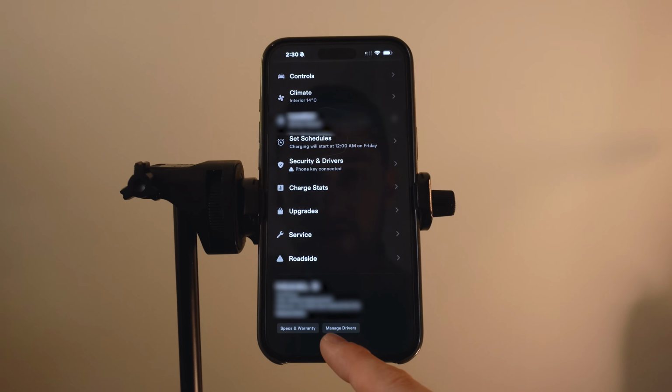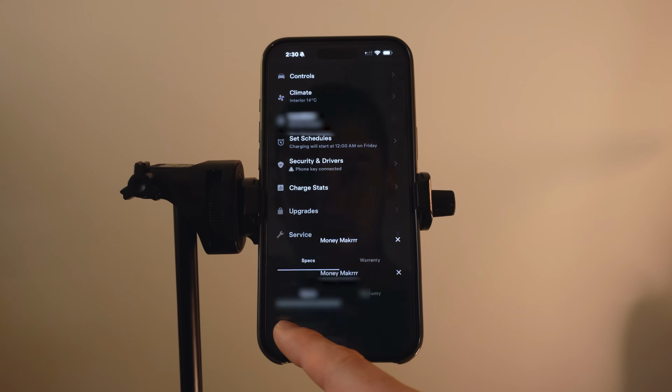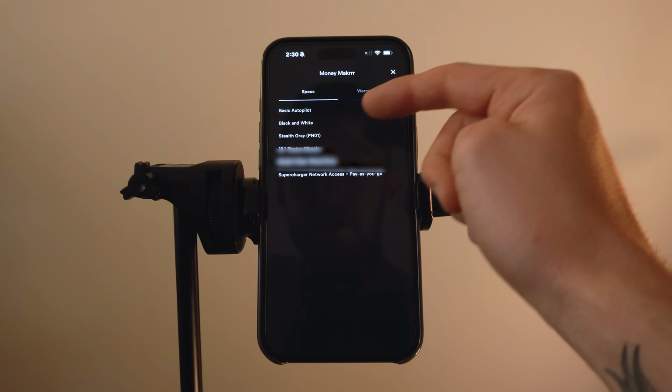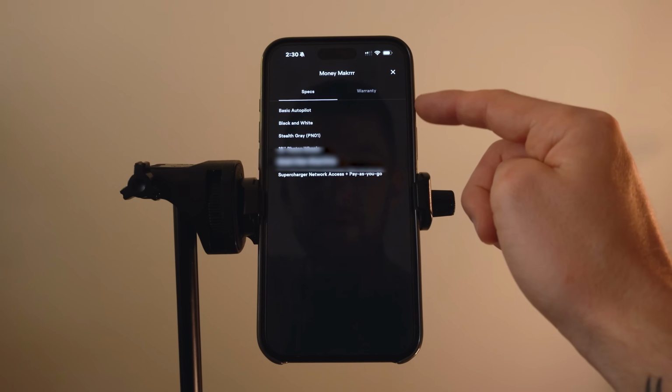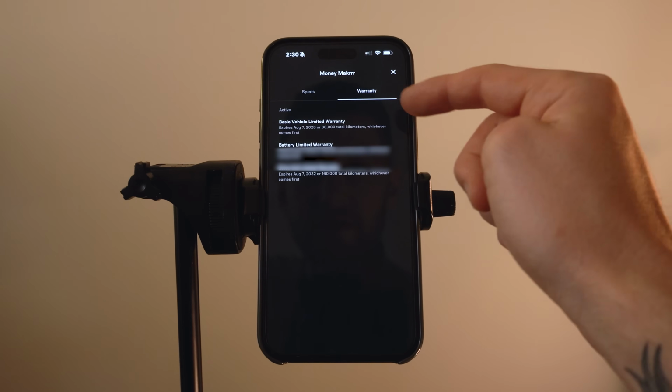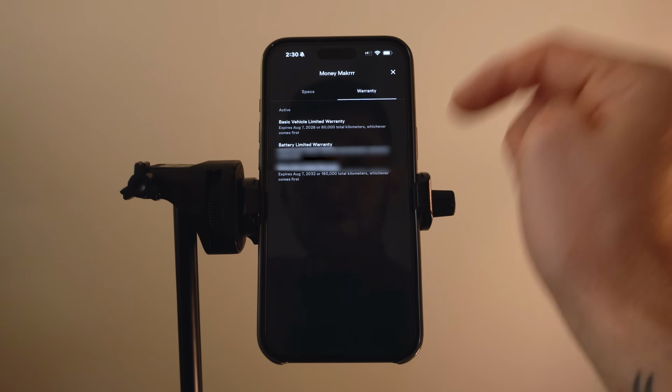We can see other things relating to the drivers, the specs and warranty down here. It's going to give you all the information about your specific vehicle, as well as the vehicle warranty for your specific vehicle as well.